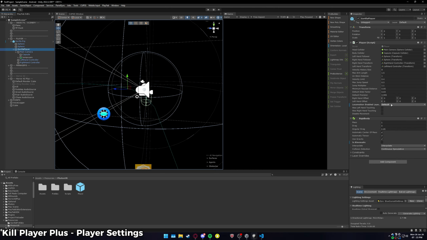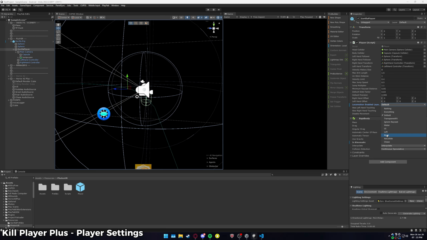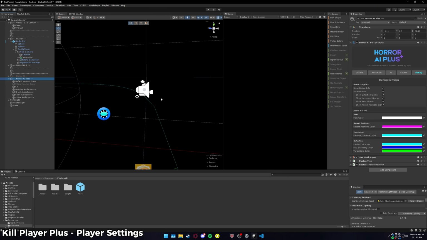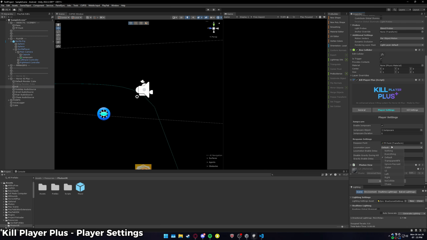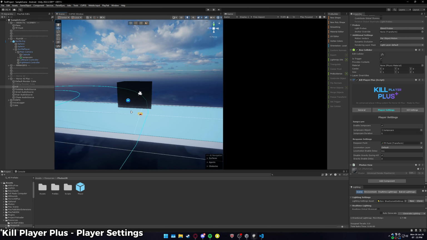Locomotion layer, keep this as default unless you have any other layers. So go to Gorilla Player. If you have any other layers in here, then check which layers you have, and then go back to kill. Locomotion layer, do any layer that you have, but I think it's just default. Locomotion enable delay, keep it at 0.1, or you can make it as long as the jump scare. That's just your choice.